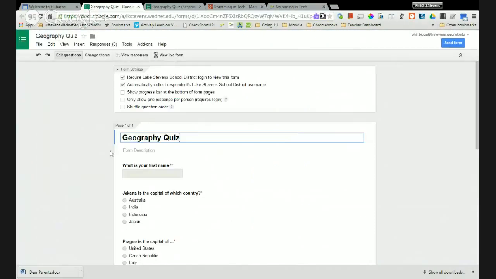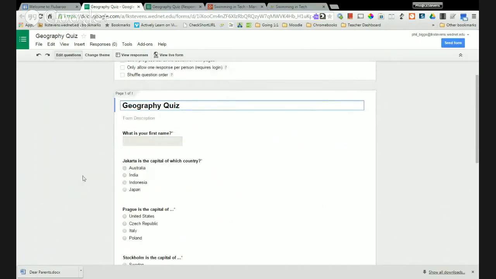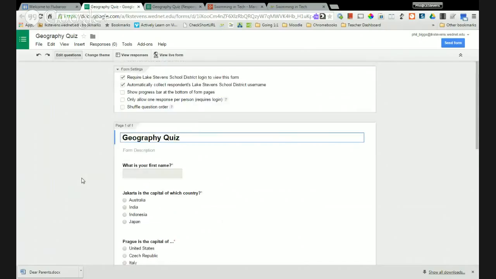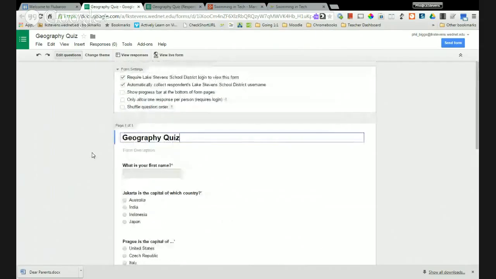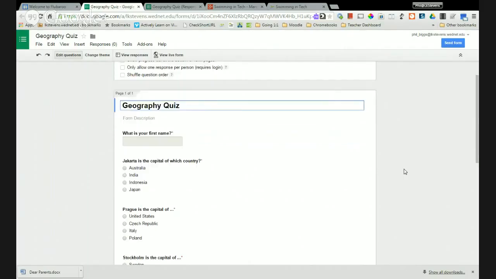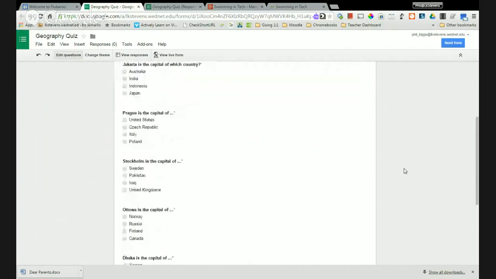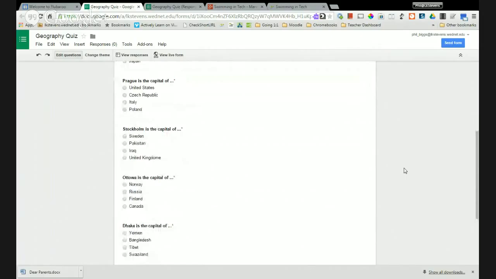So where does this all start? It all starts with making a Google form that is your test. In this particular case, I've got this little geography quiz here, and I've only got 6 questions on it. First one is, I want to know what their name is. Because we know this is in Lake Stevens, I'm also collecting their email address by requiring them to log in and then collecting their username, which is their email address, so that I can email quickly. Then I've just got 5 geography questions.